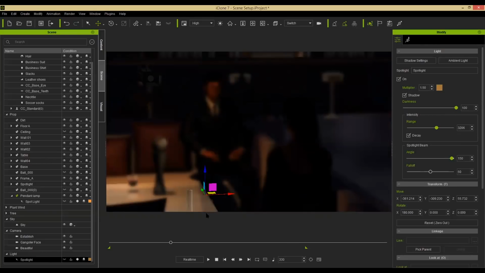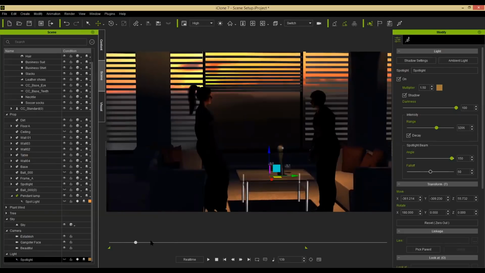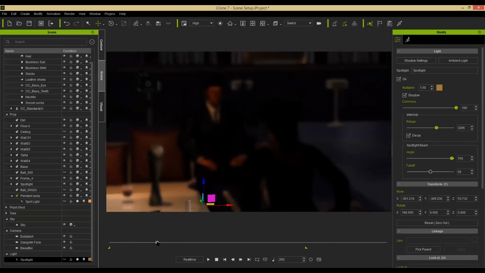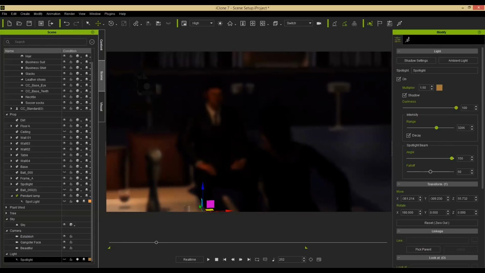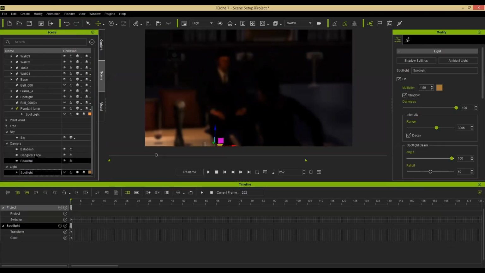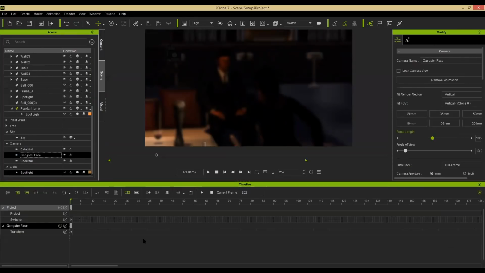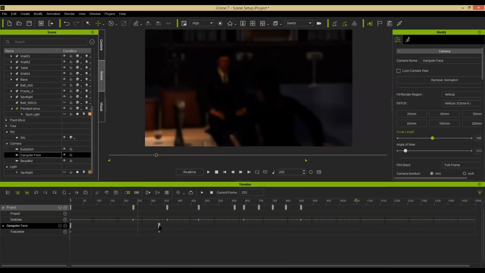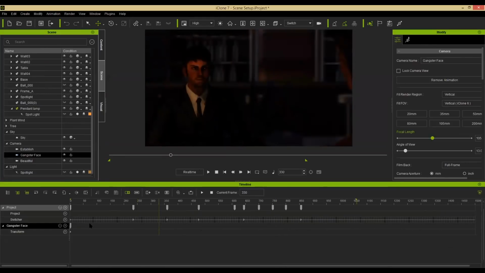So now if we go to switch, this was our establishing shot, I believe. Okay. Nope. Okay, so we need to press F3. I think this is which camera did we switch over here? Gangster face, I think, is the one we messed up. Let's go ahead and just delete this keyframe. It should return it back to normal. Okay, good. All right, so now you can see we have that light kind of shining on his face.